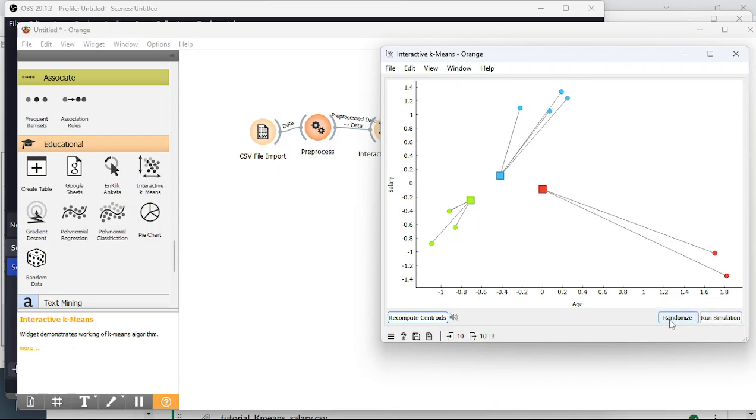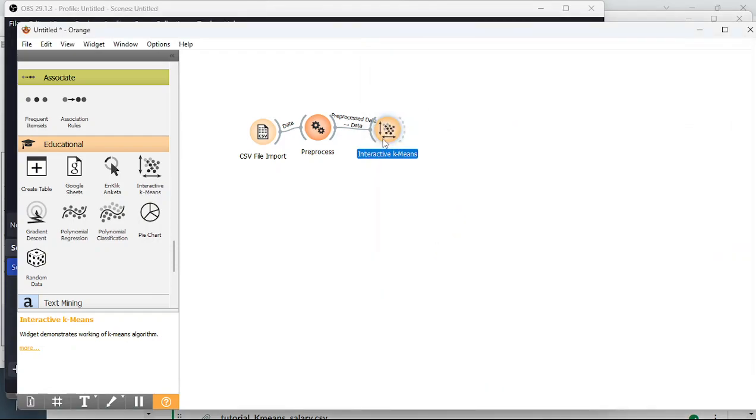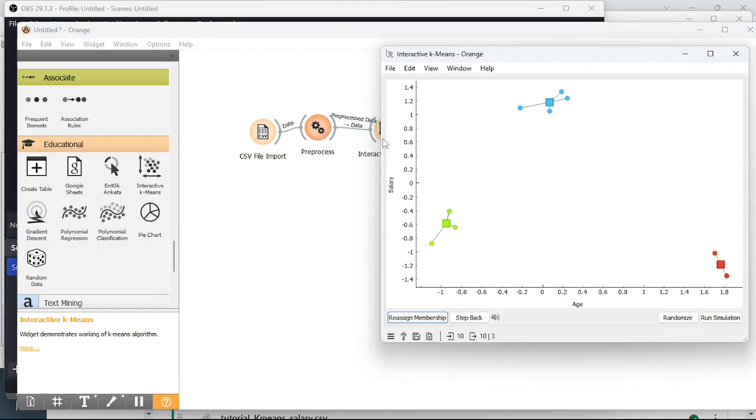But if you run this and run the simulation, what it did is recompute centroids, step back. Let me actually start this again and run it step by step. Okay. Again, there are new random centroids. These are not the same as the last ones. So if I do this, watch.